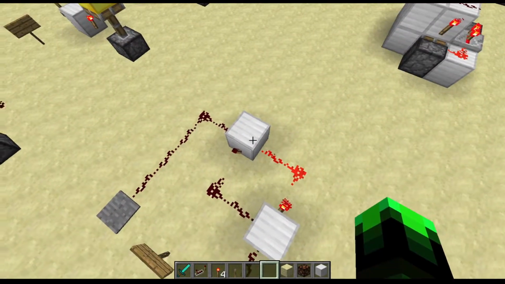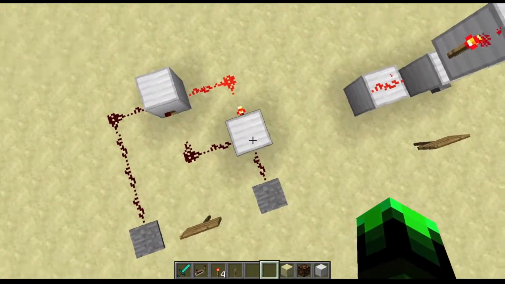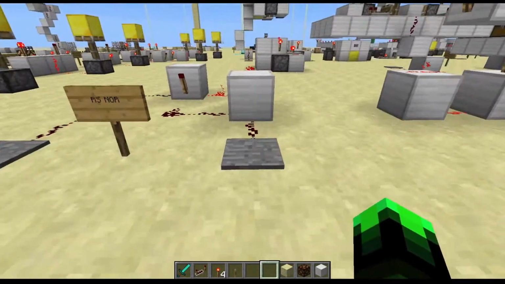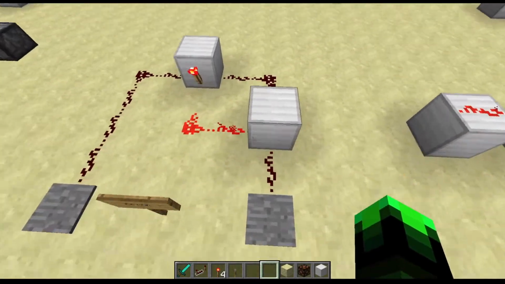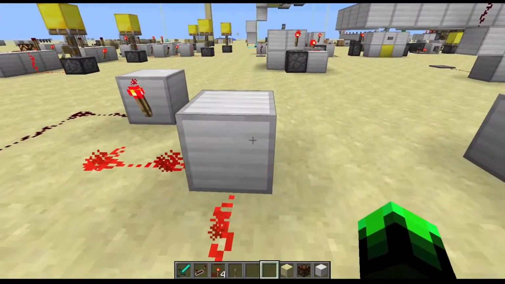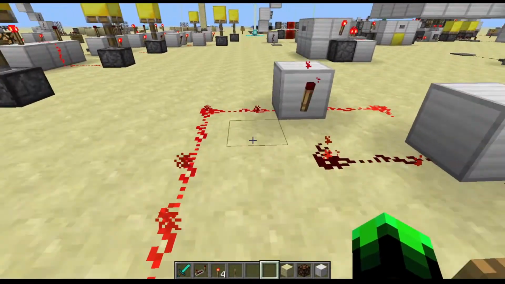You have a torch hooked up to a block with another torch that is hooked up to that same block. And what happens is if you give power to one side, it flips like that. And then if you give power to that same side again, nothing happens. You have to give power to the opposite side and it will flip again.